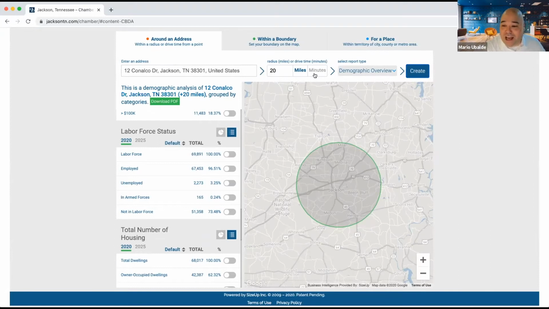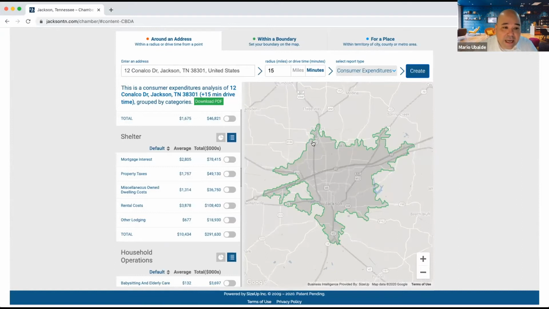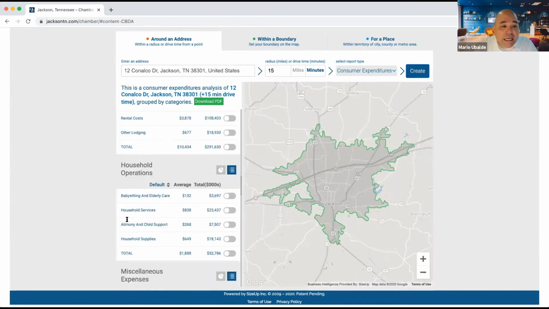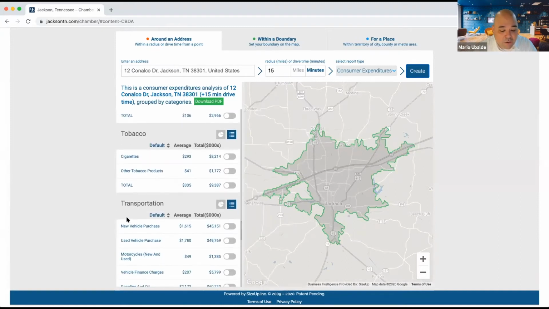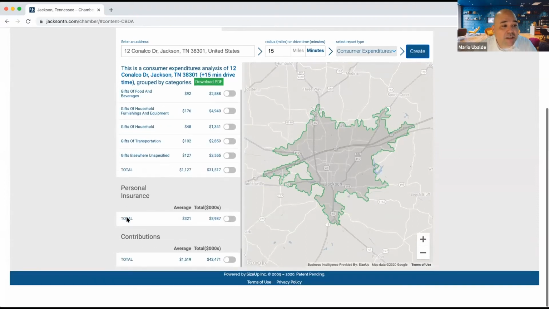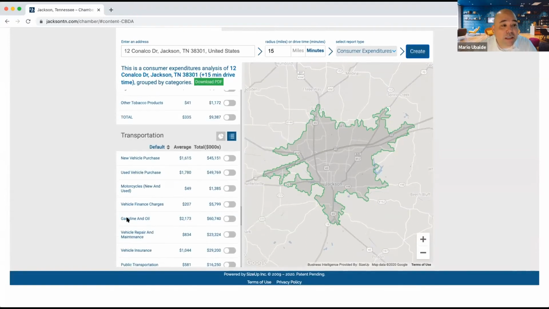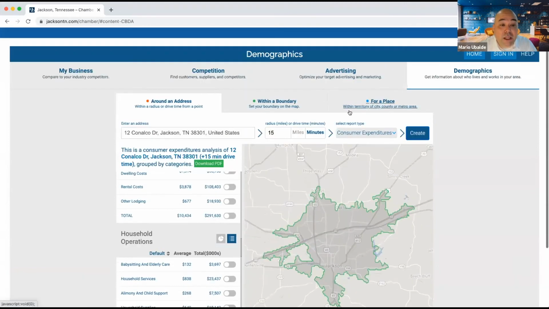Now, maybe you don't fly like a bird, and maybe you drive most places. So we could go ahead and look at a 15-minute drive time, but instead of a demographic overview, let's go ahead and look at consumer expenditures. And so now what we're going to generate is a site-specific drive time analysis, this area bordered in green, and the type of expenditures that are happening in that area. So we're looking at, again, coffee shop. So you could go ahead and scroll down to whatever category that you want and then dive in very deeply. We could also look again at labor force.